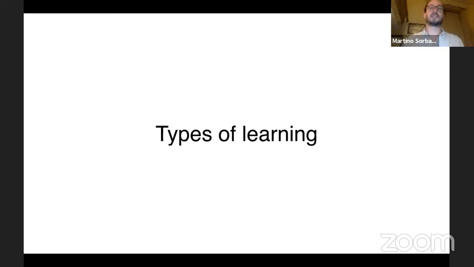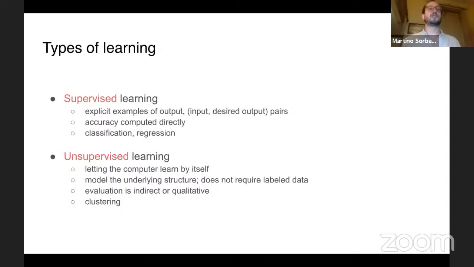The first distinction that I want to make is between supervised and unsupervised learning. In supervised learning, we have explicit examples of the output. So that's the distinction that I was making earlier. In supervised learning, we know the label that we are supposed to give to a certain input. It could be a numeric label. So we know the desired output. And because we know the desired output, we can really easily compute the accuracy by looking at how close the output was to the desired output, or what the fraction of correct outputs versus wrong outputs is.